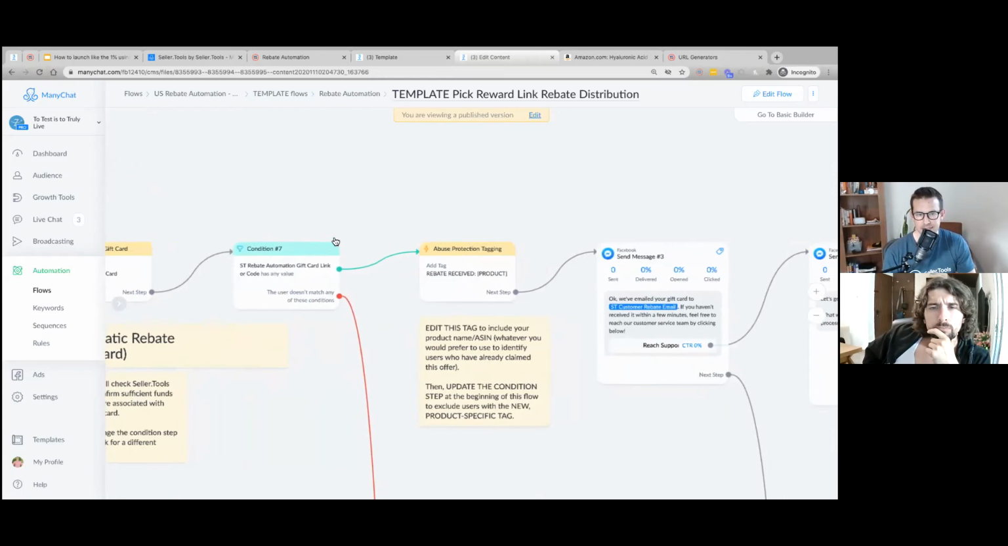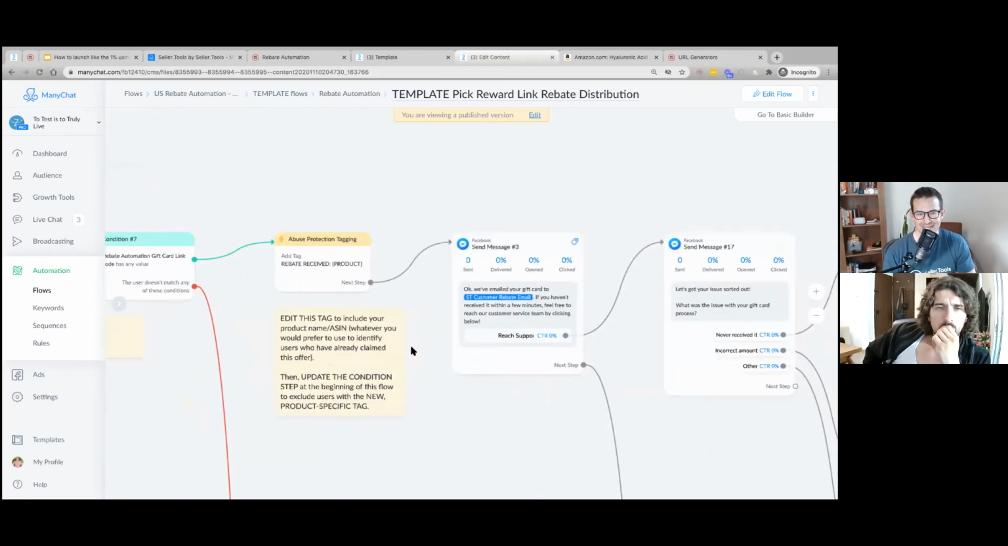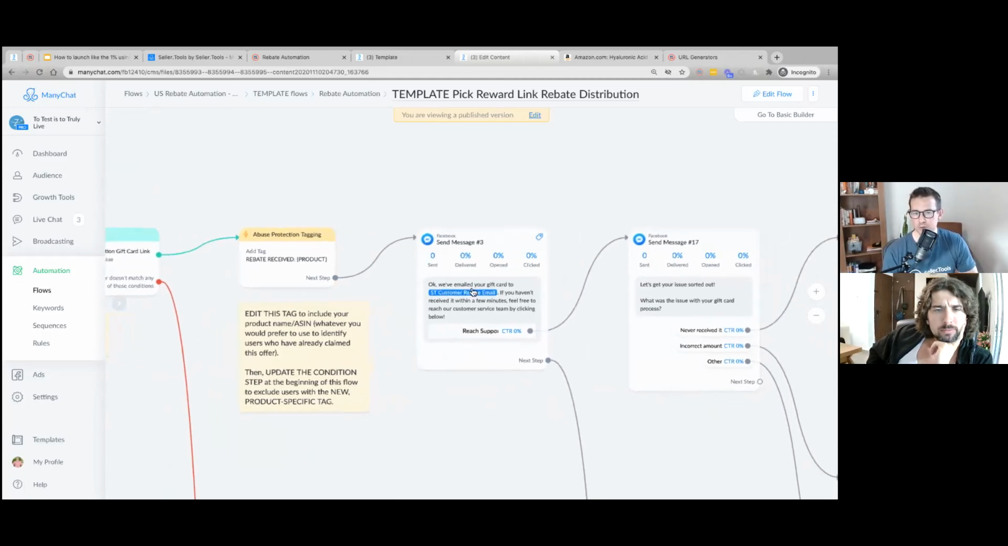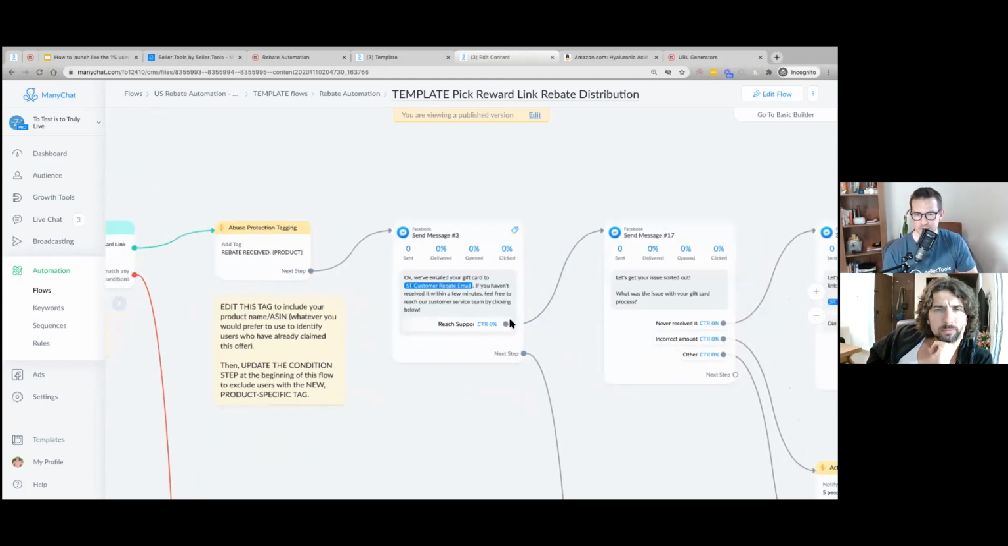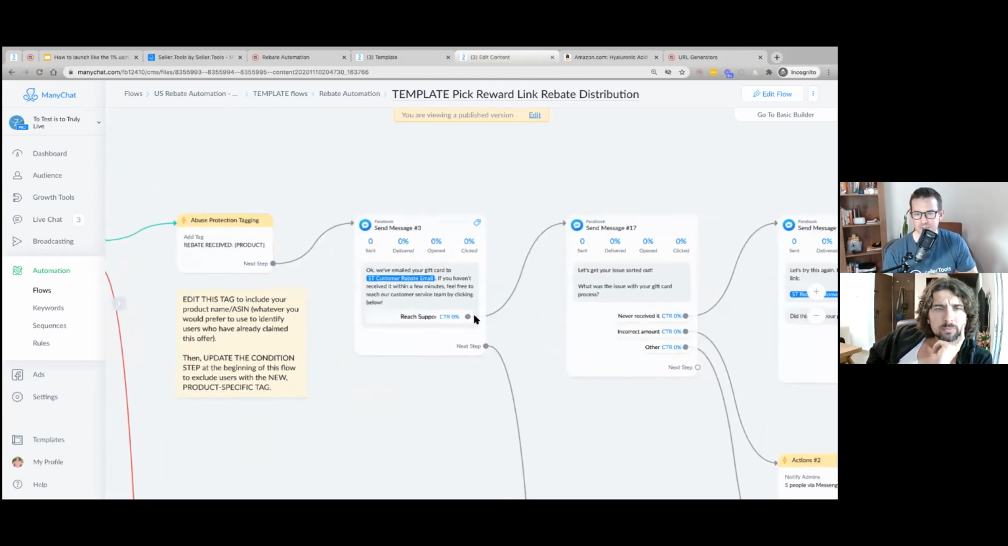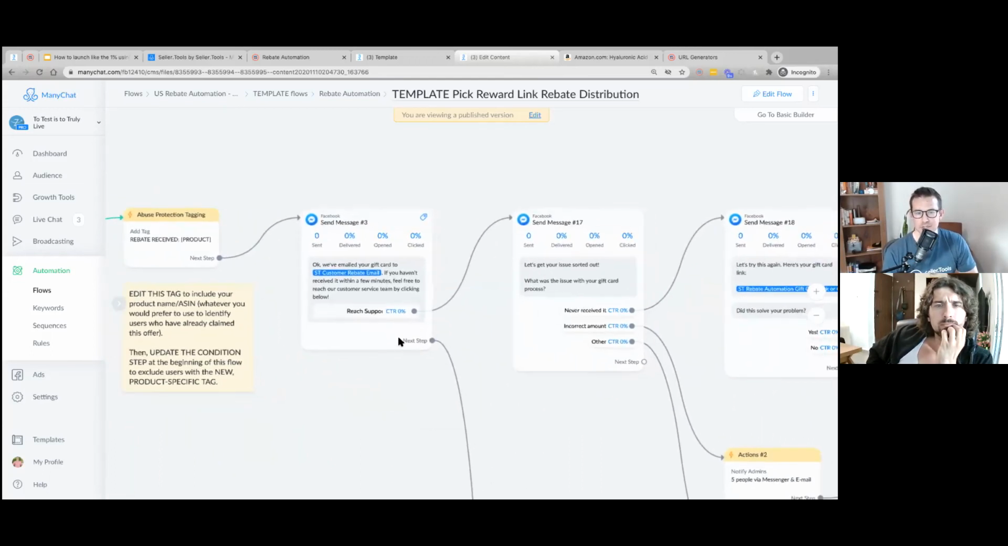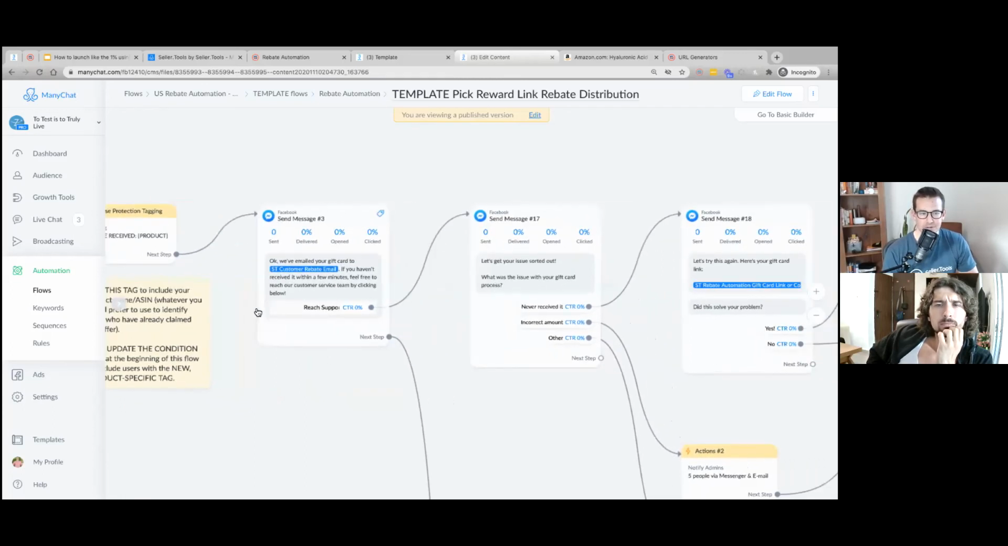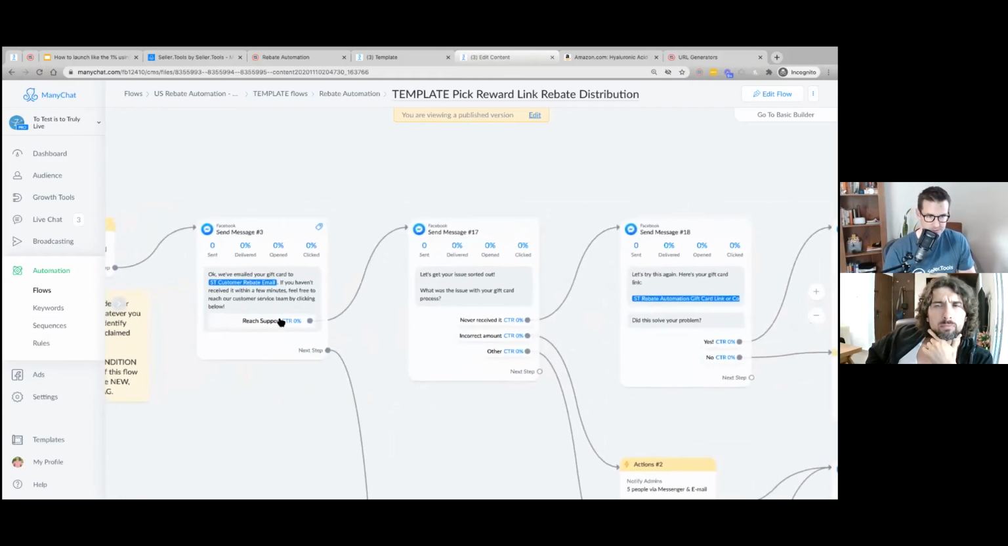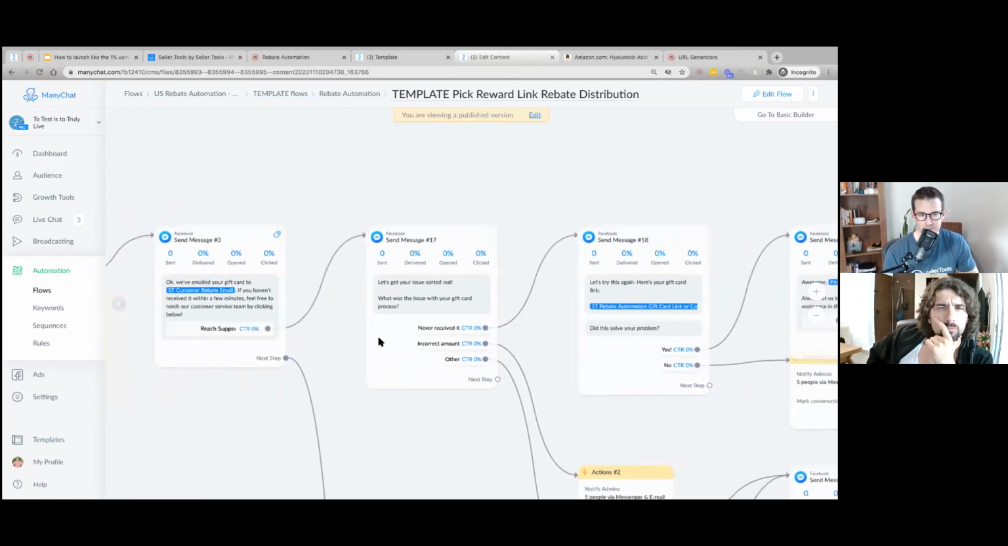Check that tag again of abuse protection tagging in place, because what we checked before was if this tag was in place. This applies it to make sure again that somebody who has received a rebate for this product doesn't try to come in and game ManyChat. We've emailed your gift card to your email, so the email that they've provided. They can, of course, reach support if they have any issues at all, and that would be some of the next steps. This is the beauty of, if they're at this step, let me zoom in a touch more, where we've let them know we've emailed them their gift card to the email that they have provided.